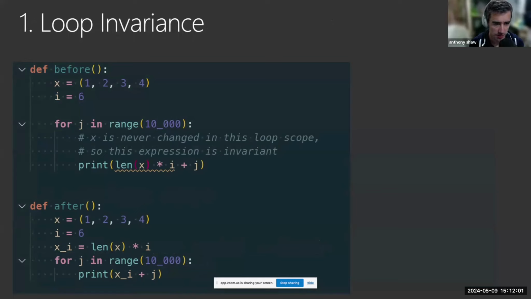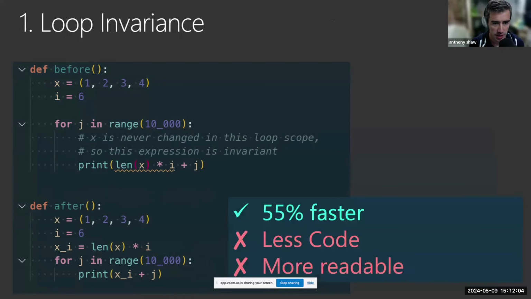In Python, it doesn't. So in this statement, I've got two functions that essentially do the same thing. In the first function called before, I'm using an expression which is the length of x multiplied by i, but neither x nor i change in the loop. So that is something called an invariant statement. That is, it always evaluates to the same result for every iteration of the loop. The perflint tool that I mentioned would highlight this for you and tell you that it is invariant.